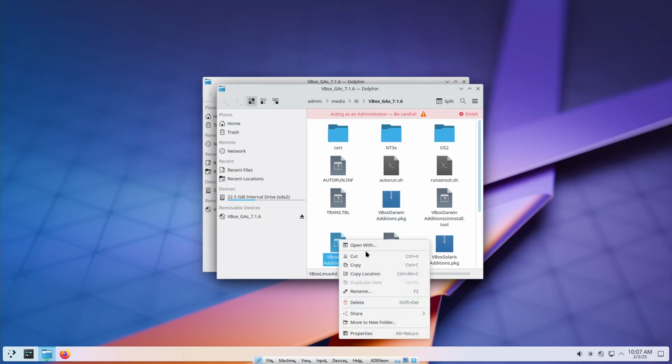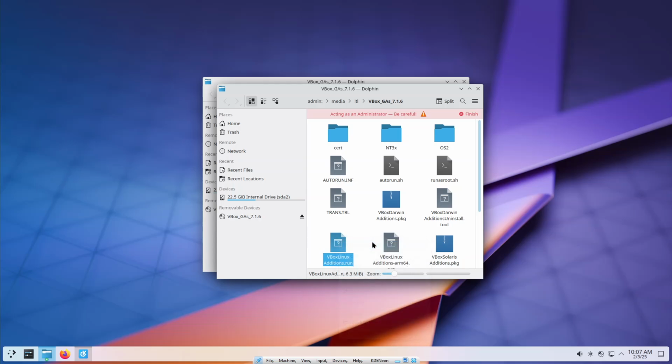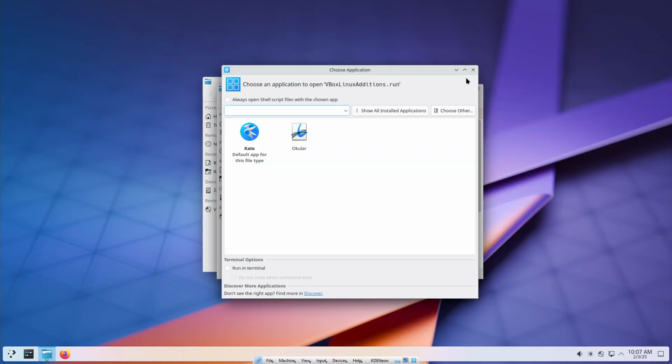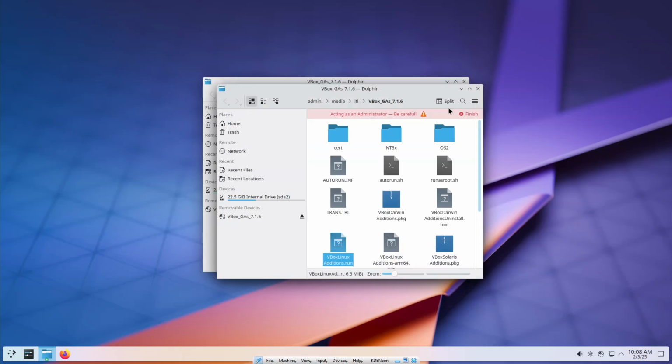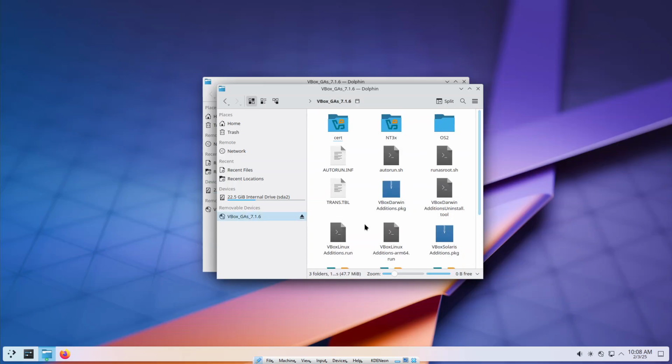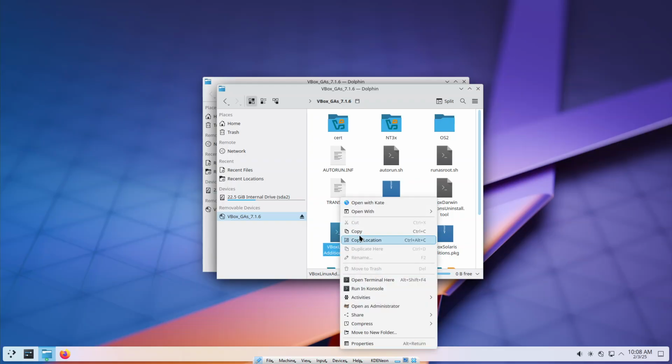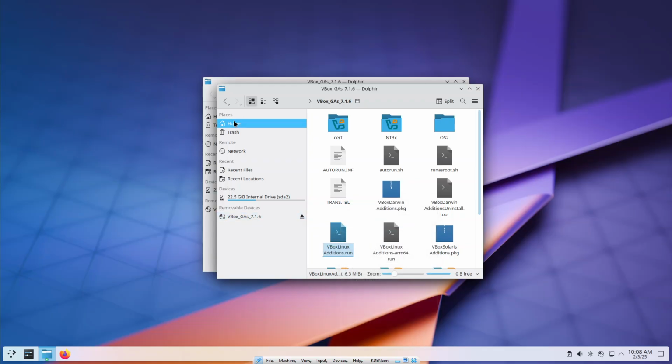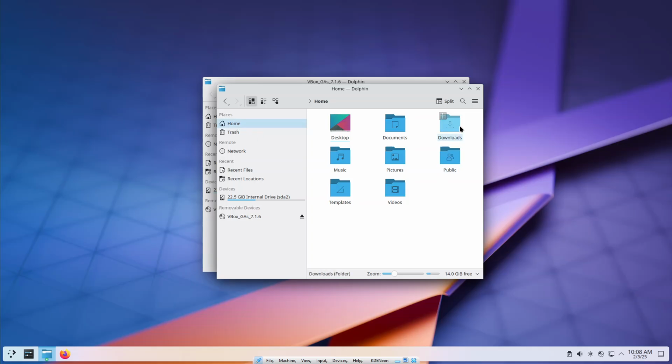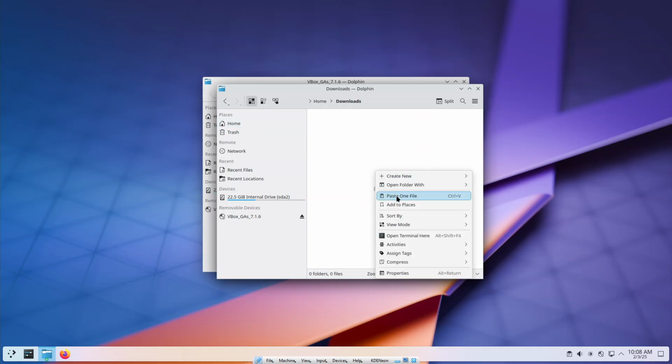Right click. With, oh, I just want to run it in a terminal. It's not letting me do that. Okay, that's fine. I'm just going to copy this then. I'll figure that out later. Let's go ahead and put it in the downloads folder. We're going to paste it here.